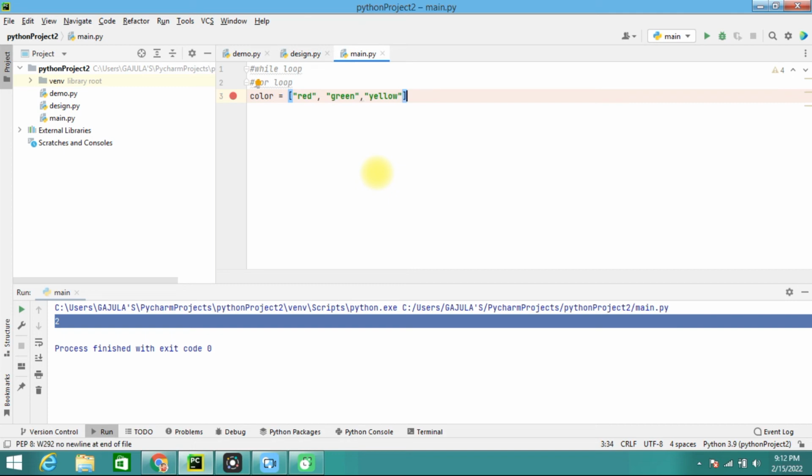Then I'm going to use one more array, fruits, which are: red color is apple, then yellow color is lemon, then green color is something. We'll take something like that.